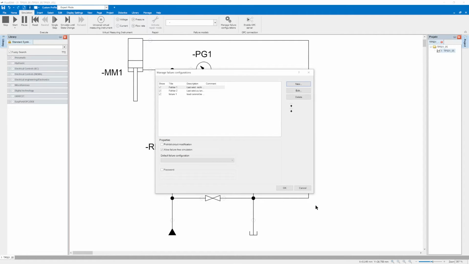Additional failure configurations can now be created in the management dialog for failure configurations. The order of the failures in the configuration can be changed with the arrows on the right. In addition, failure-free simulation and circuit processing can be inhibited. The failure configuration that is displayed first after loading the circuit is selected in the menu ribbon, Simulation, in the drop-down field Standard Failure Configuration. Finally, the failure configuration can be protected with a password.